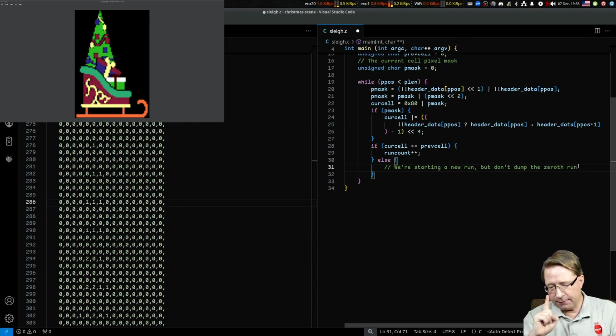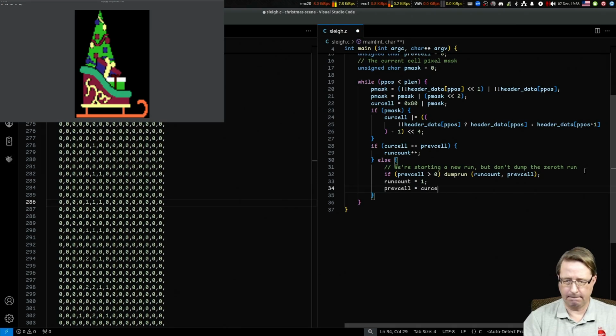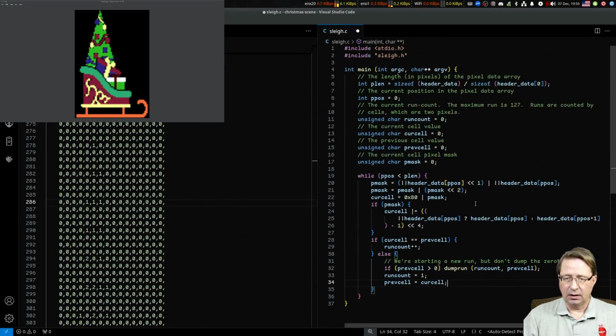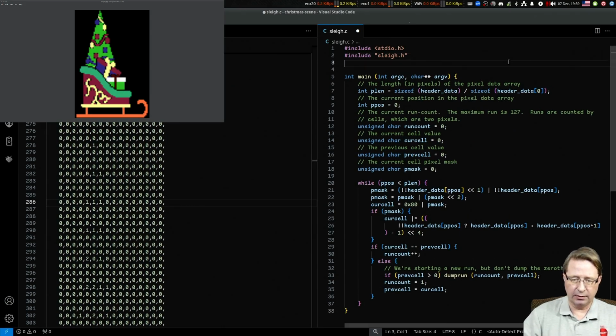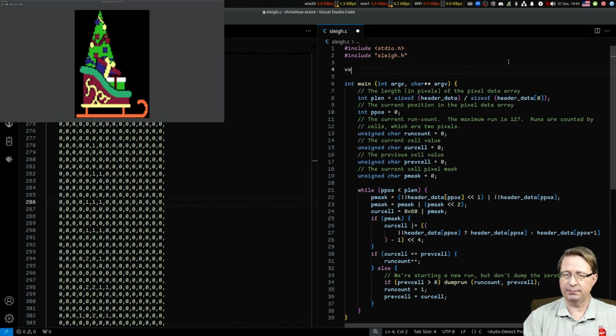The very first time we hit this, the 0th run, there will be a value there, and if we dump that, if we throw that out into the output file, we'll wind up with an extraneous 0 in there. Run count, we reset that to being 1, and we set the previous cell to the current cell, and we should be able to get the run going again. So with all that said, we need our dump run function.